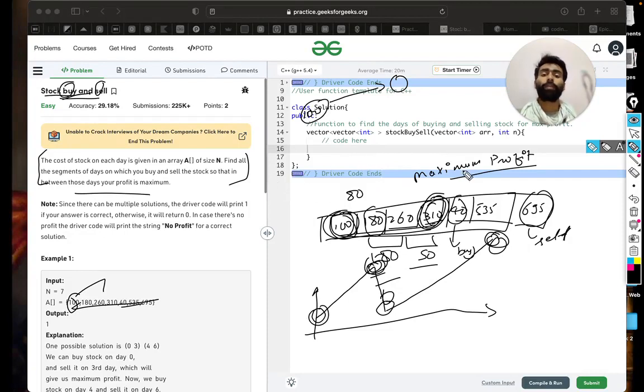So we will iterate through all the elements in the array. First we will choose this one, and we'll iterate in the array until we get values greater than this. So till we are getting the maximum, let's say we are making a value here, we are marking it as buy. Again we are comparing with this.